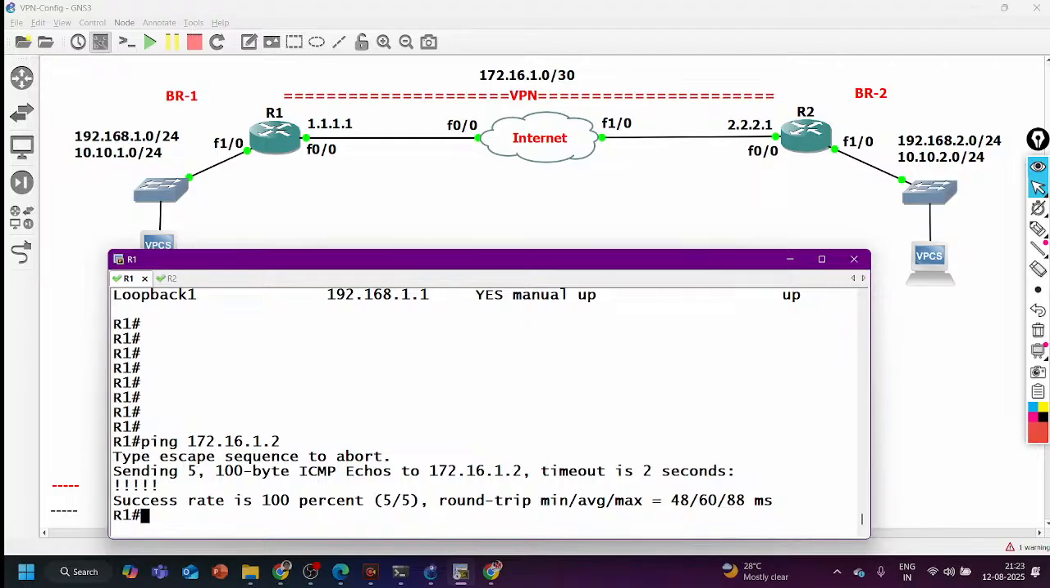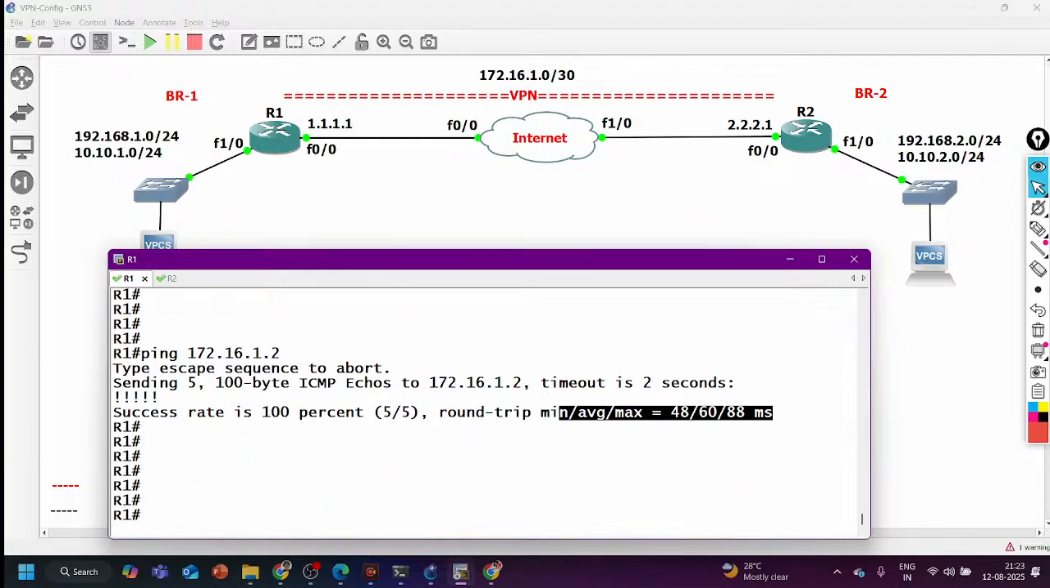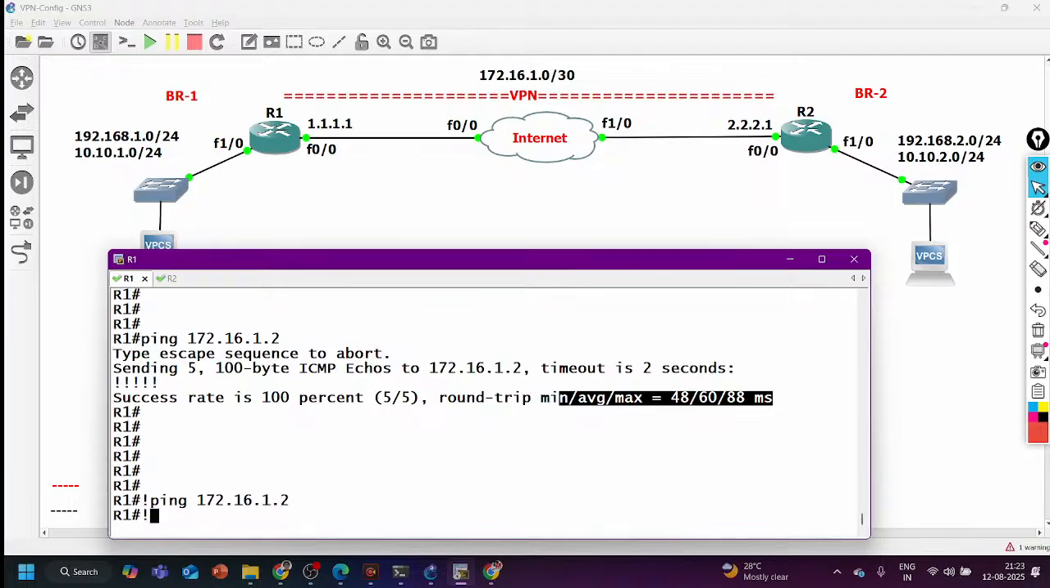Ping is working. You can see the success rate is 100%. I had sent 5 packets and I got a reply for all 5 packets. And here you can see the delay in milliseconds. Ping is working. But when I ping to 172.16.1.2, first my router has generated the ICMP packet.